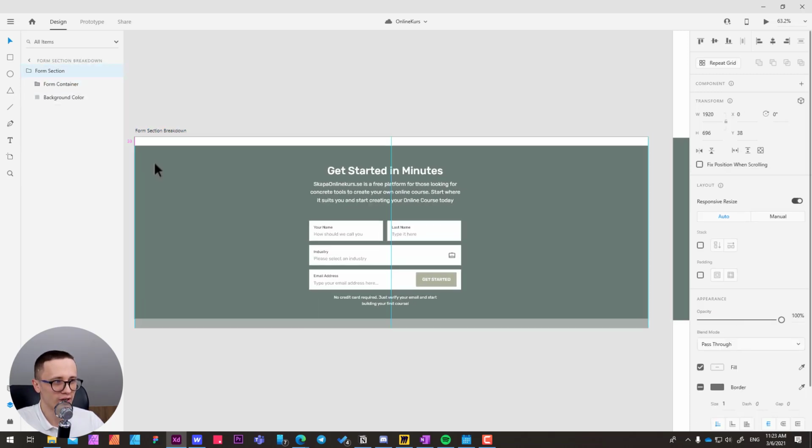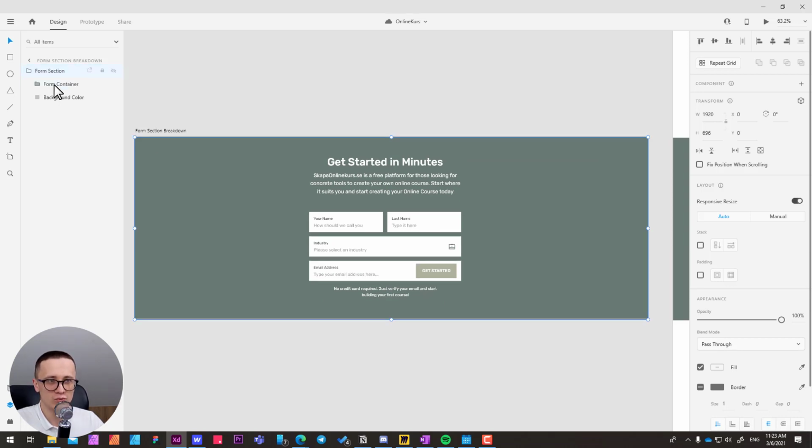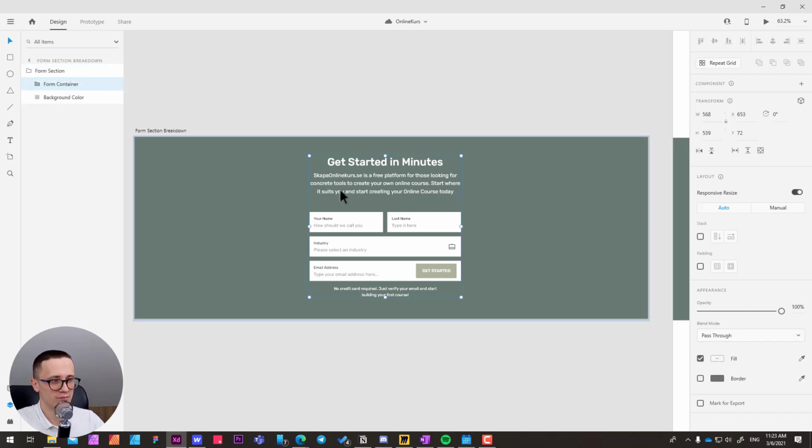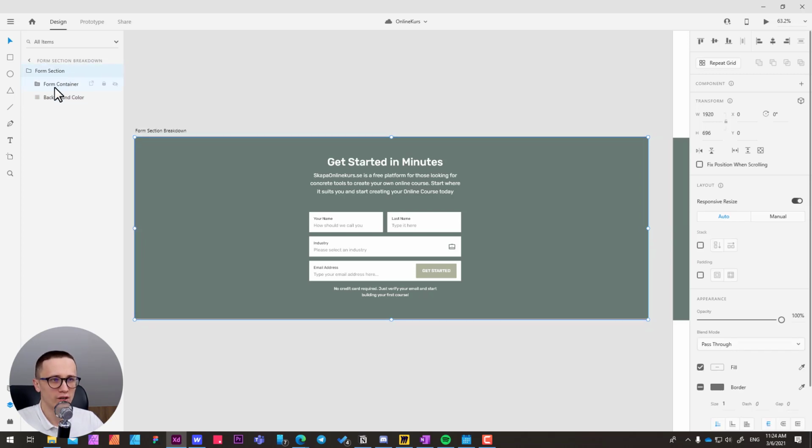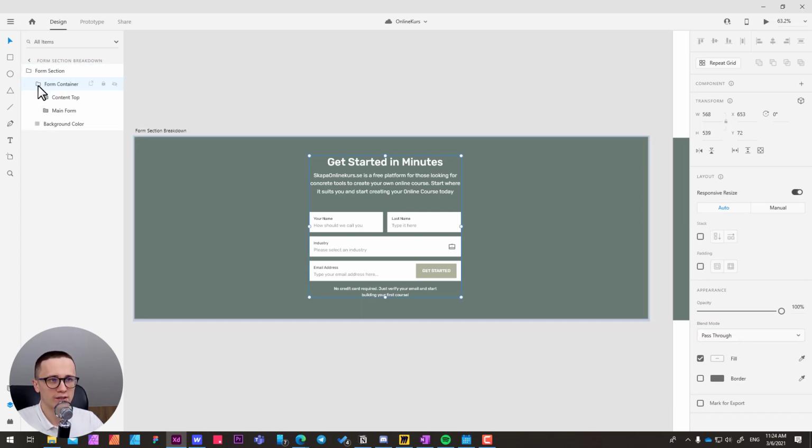Yeah, this is my form section right here, and inside my form section, so this will be a section with the tag section. I'm having a form container. This is my wrapper for the elements that I'm gonna have inside this section, and I also have this background color. So what you can do is you can start naming your groups right here, your elements inside Adobe XD, just like you would name them inside Webflow. The same structure you'll have here, same will goes for the Webflow. So I'm having my form section right here, and then I'm having the container, and guess what? Inside my container I'm having the content from the top, and I have my main form.